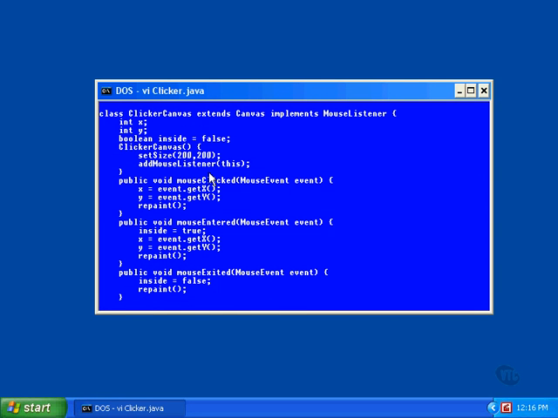We could have had some other class act as the mouse listener, and we would have added it to the list instead of adding this. You can add a bunch of mouse listeners to the list of a component, and they'll all receive messages about the mouse. The mouse clicked method is one of the ones required by the mouse listener interface.